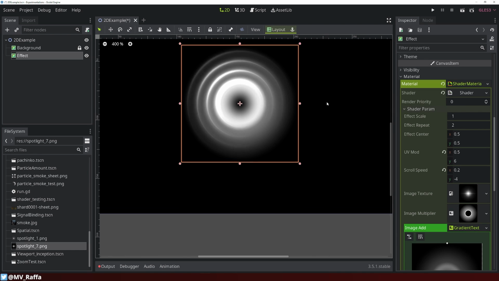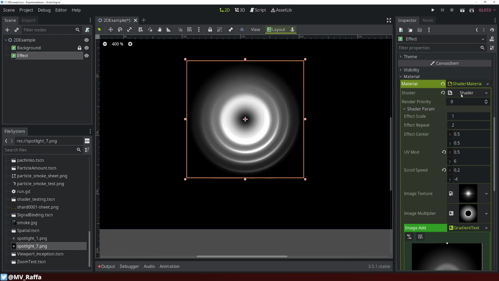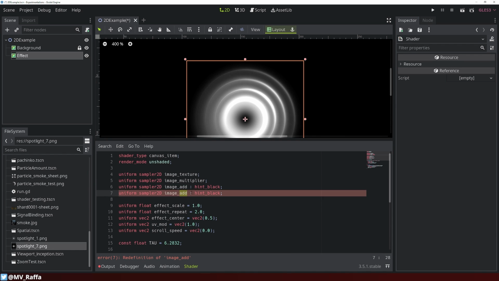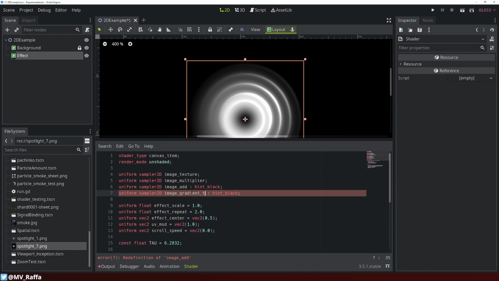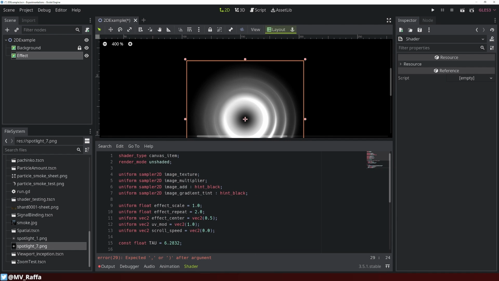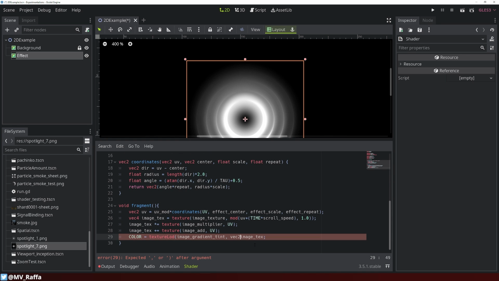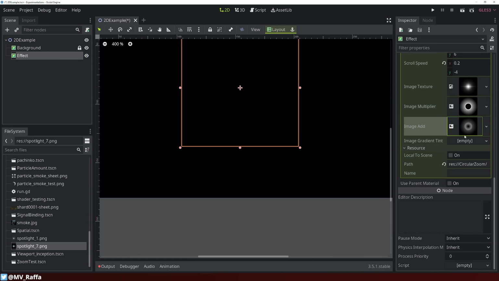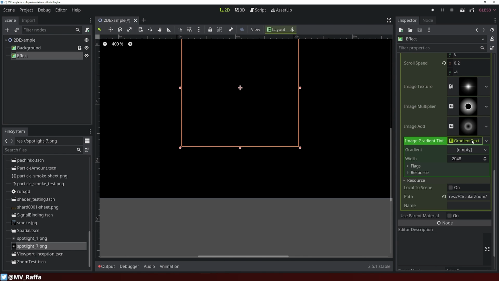And now in the end, what I always like to do on such effects is to not color it in a flat way, but add another gradient. Let's call it image gradient tint. And in this case, let's use texture lot like this, and take the gradient tint. And right now we can just do this. And now it will be black, no problem. We need to add a gradient here. We can use a normal gradient for this.